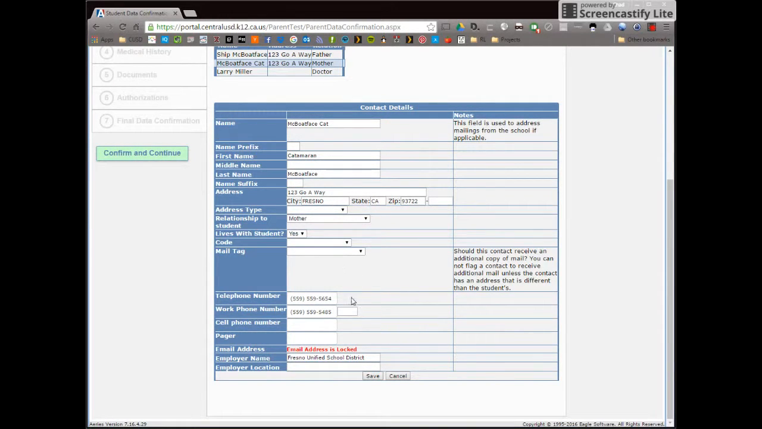Maybe the extension at her work phone is 1234, or she's changed jobs, or just any other information that needs to be changed. Once you're done, you can click the Save button. If you want to ignore your changes, you can click Cancel. I'm going to go ahead and click Save.